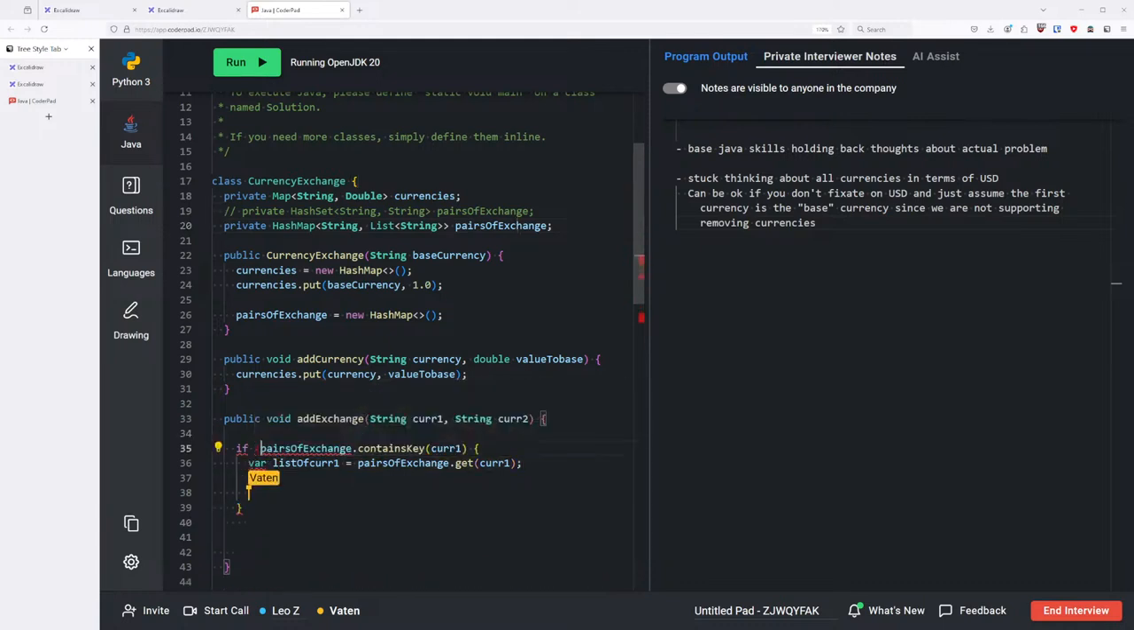And then we get the list, and within that list we can put our new currency that we can exchange for that currency 1. This is an instance of the list, so you're looking for add or append. Oh, add. Okay. And then what if it doesn't exist in pairs of exchange? What if it's the first time we're adding this key to the map?